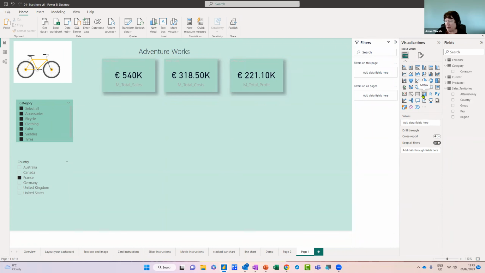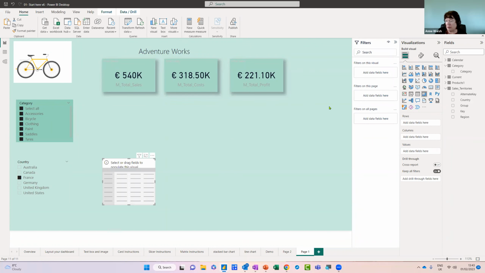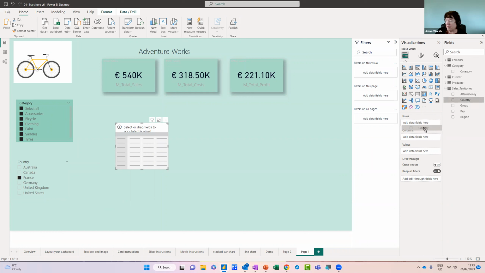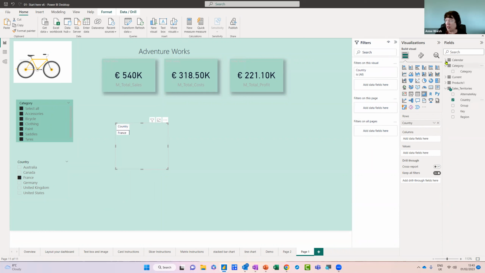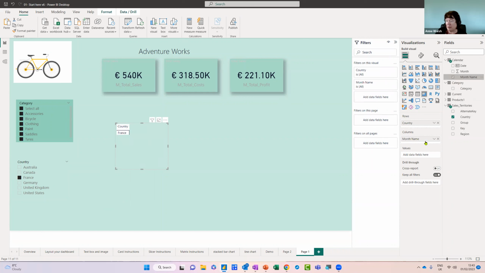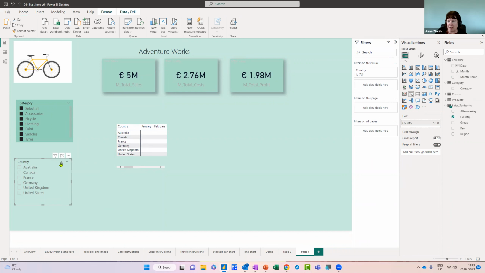All right. And let's say, for example, then I choose the matrix one. And again, I can come here and let's say I want to add my countries into the rows. Let's say I want to add the month name into the columns. And let's say to go to clear, that's another way just to clear it off. It's back again, January, February.